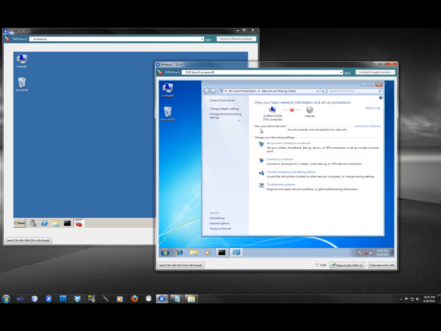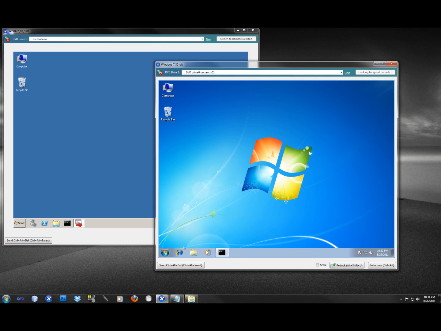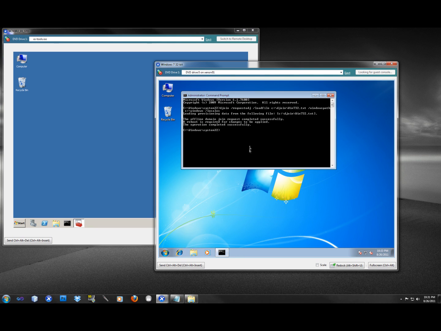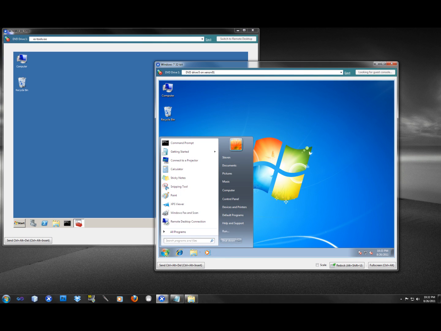So we're going to change the adapter settings because we want to re-enable this. Just going to let this enable. Okay, so that finished there. And now we are going to quickly reboot this system here. I'm going to exit out of here. We're going to reboot. Just bear with me for a moment while this takes place.